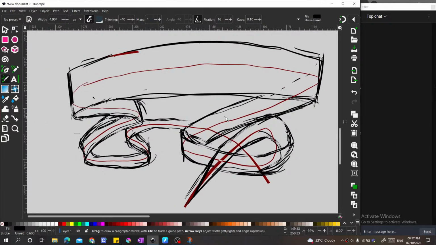This side looks much larger than this side, so I think I would increase the width of this. Let's add more thickness here. And then let's add more thickness here. Then let's increase the thickness here, up here.